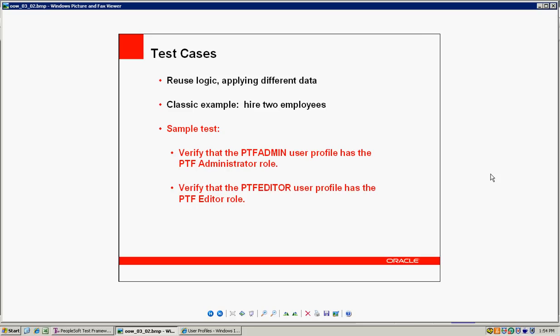The classic example of a test case is the multiple hire situation. Let's say you want a test that hires two employees. The hire action in PeopleSoft involves many pages and fields. Recording and maintaining even the first hire is going to take a lot of work, work that you don't want to double when you hire your second employee.